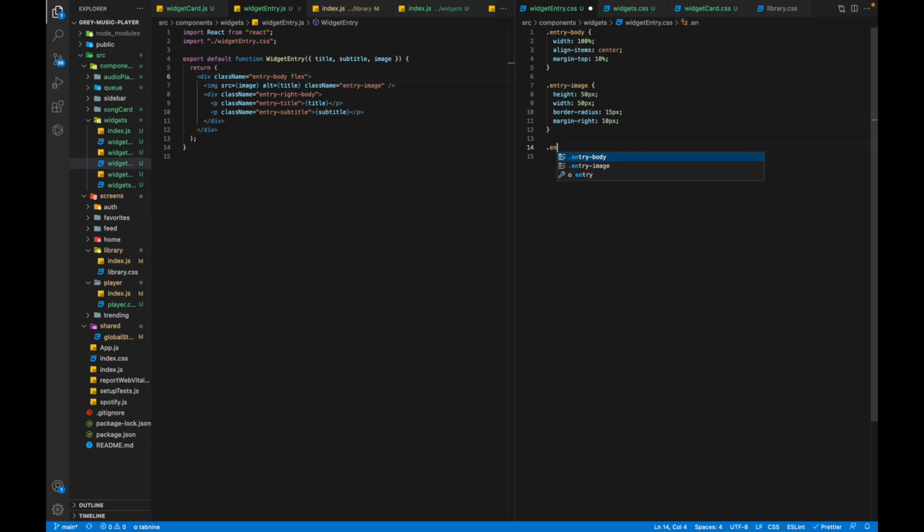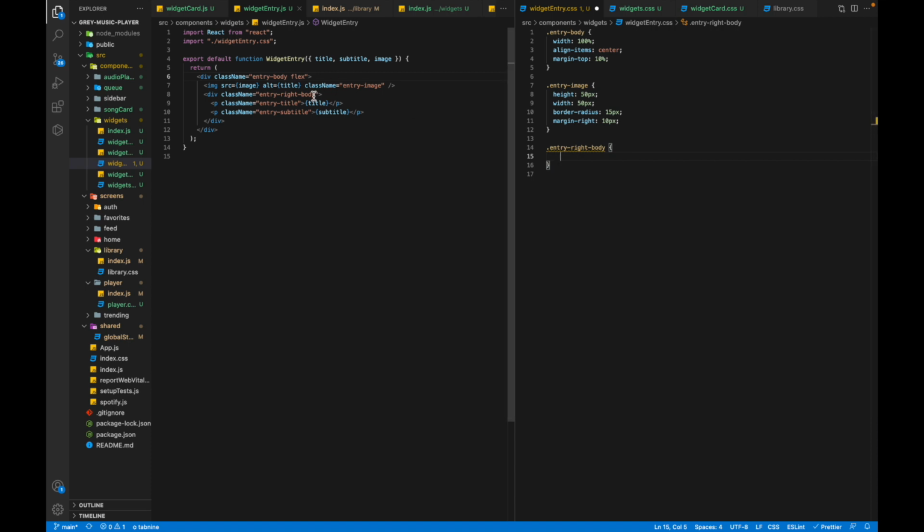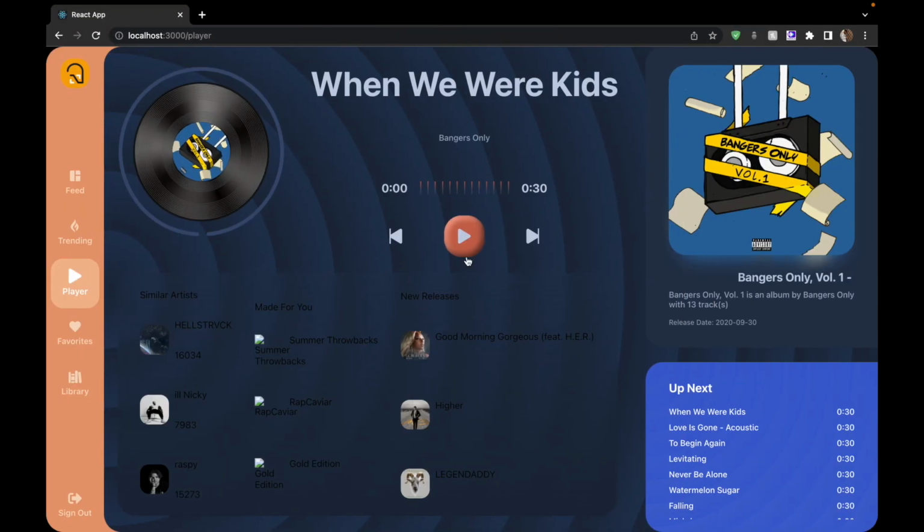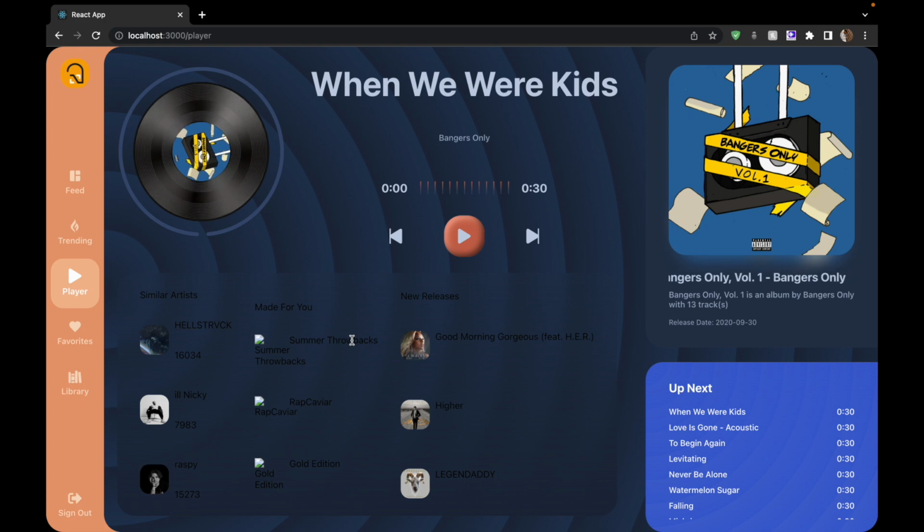The next thing will be the entry right body. The entry right body will also be a flex here. The right body will be a flex. It will be having a flex direction of column and will be justifying the content to the center. Now let's see what it looks like. Okay, this is what it is looking like.